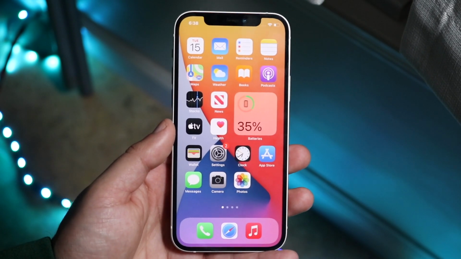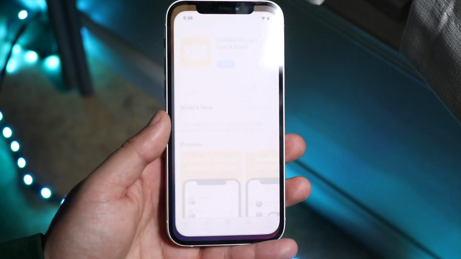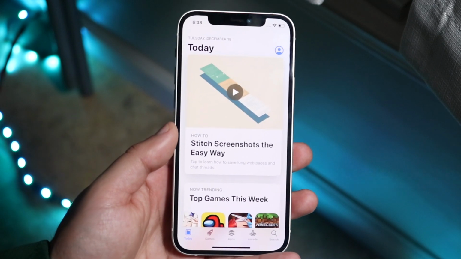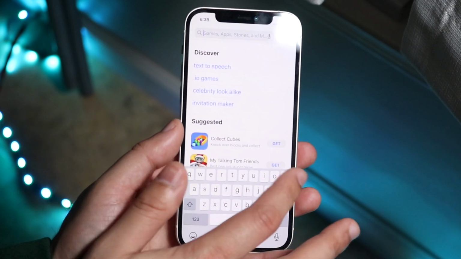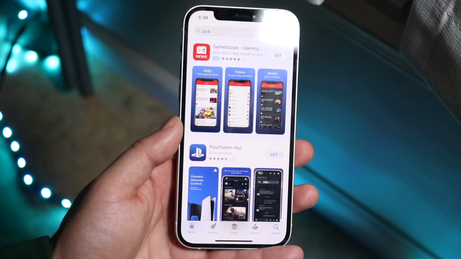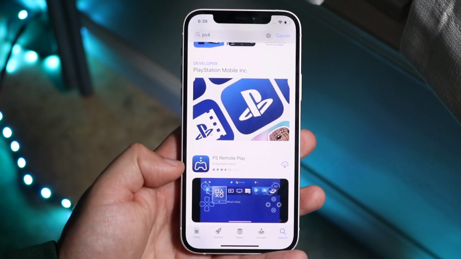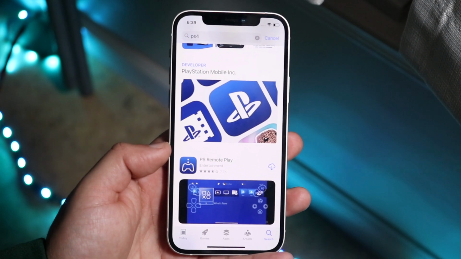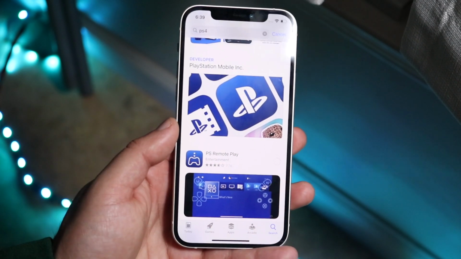But what you want to do first for a PlayStation 4, PlayStation 5, you want to go onto your iPhone. You want to go specifically into the App Store. You want to click that search button right here, and you want to search for basically PS4 Remote Play. Now, I think they recently changed the name of the app, but you can just type in PS4 and you should find PS Remote Play. So it used to be PS4 Remote Play, but basically they changed it now. So all you have to do at this point is download this specific app.